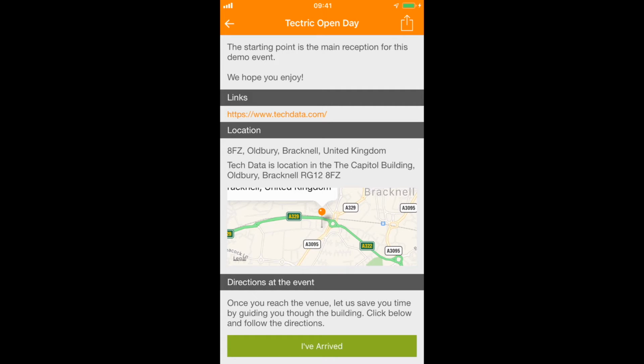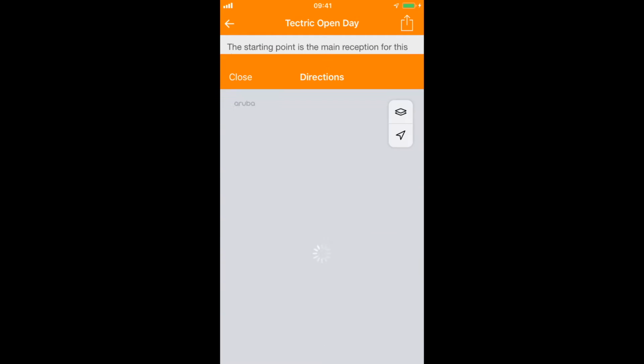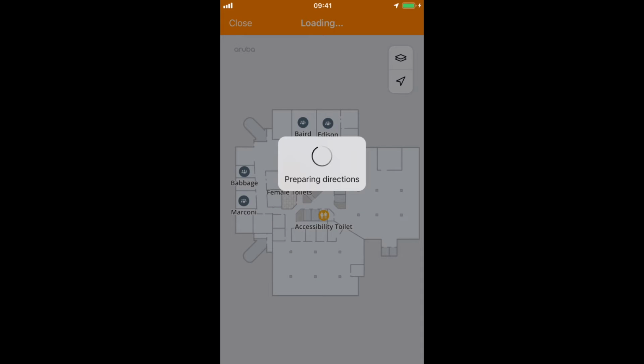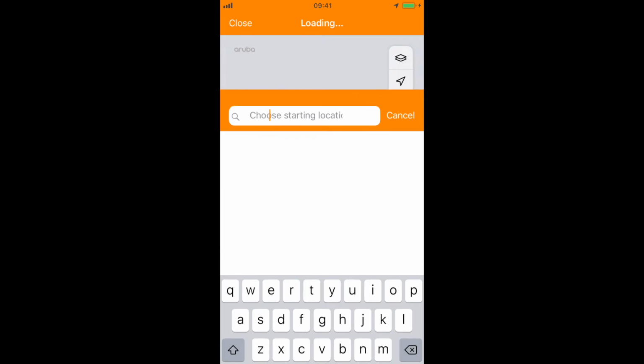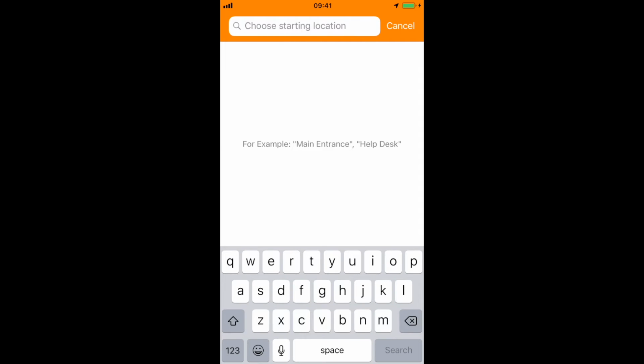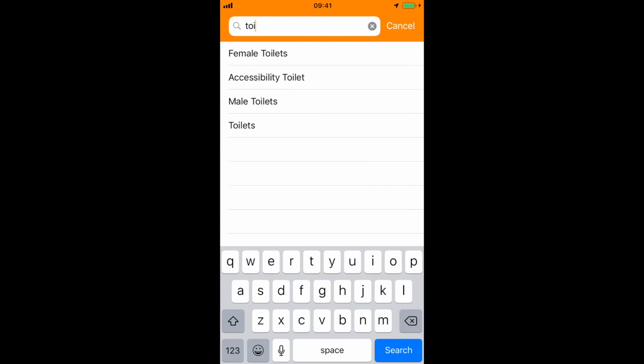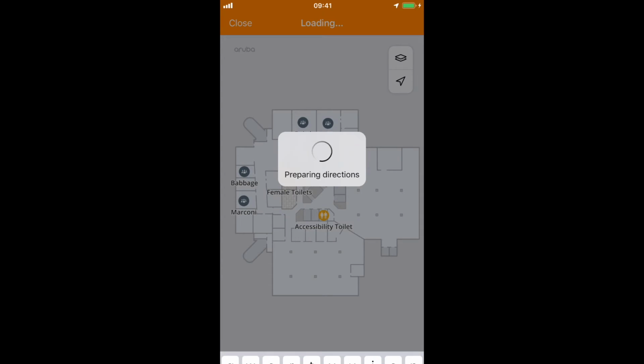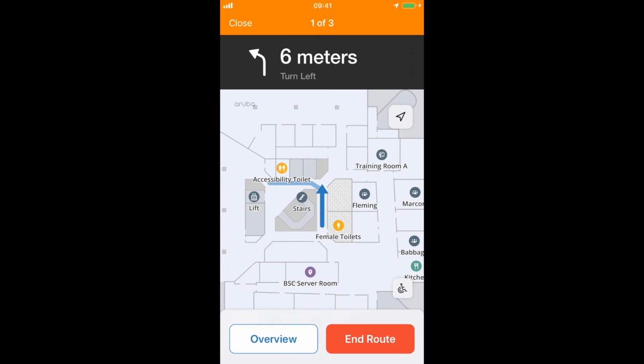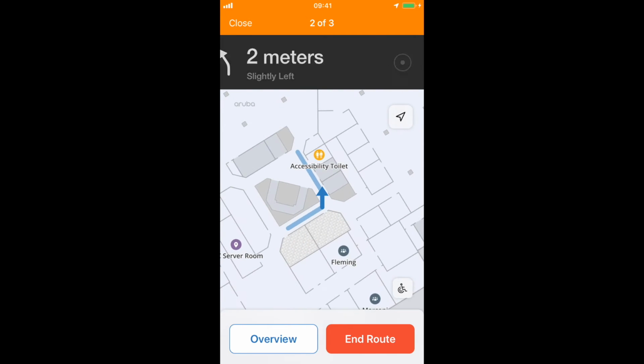Now, I'm not actually in the Tech Data offices, so this won't work properly, but if I just go to I've arrived, it changes to show me the way. And because I'm not at the Tech Data offices, it won't pick up where I am. So I'll have to manually type where I am. So I'm just going to say that I'm at the female toilets, for example. And it'll direct me to where I need to be for the event, like so.